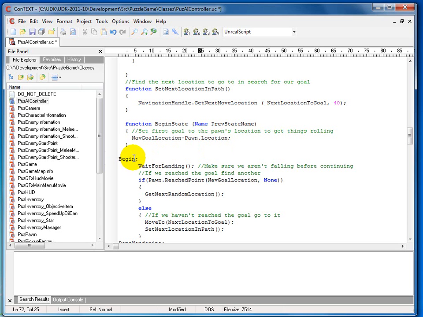If you look at our Begin label, the first thing we have is WaitForLanding. So if the pawn's falling for some reason, we want to make sure he's landed before we do anything else. And then it says if Pawn.ReachedPoint NavGoalLocation, none. So if the pawn has reached the goal location, which we set here, then go ahead and call on function GetNextRandomLocation. The none here is the pawn's anchor point, which we don't have to worry about anymore since we're using a navigational mesh, at least not in this situation. So we call on GetNextRandomLocation if we reach the point.